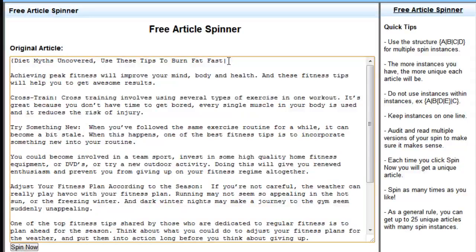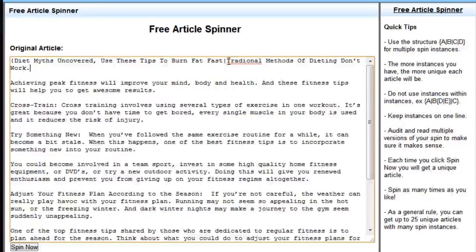Okay, so Diet Myths Uncovered, use these tips to burn fat fast. Maybe another headline we want to spin could be, so maybe traditional methods of dieting don't work. Learn the secrets to burn fat fast. And then maybe stop wasting your time on the same old diets.